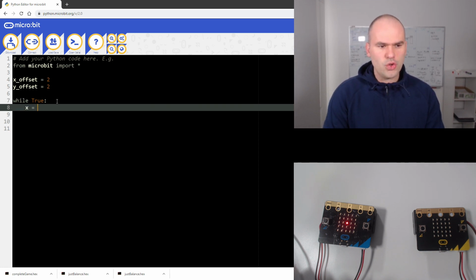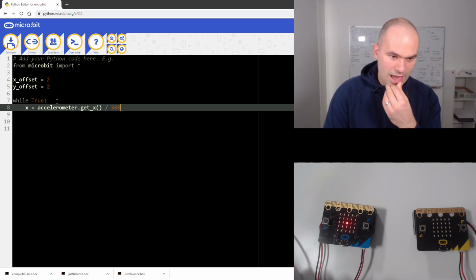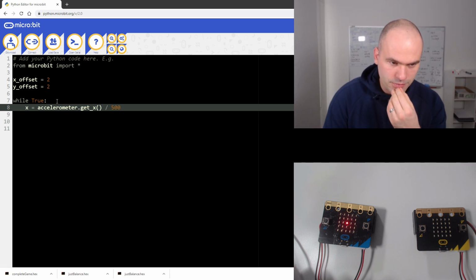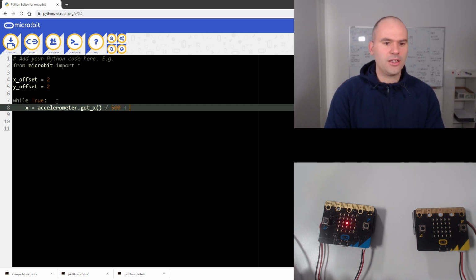So the idea is you get the value of accelerometer.get_x. So you get a value for x. And that's a value between negative 1000 and 1000. Then you got to divide that. And I'll just try to divide it by 500. So that's going to be as big as 4. And then you're going to add it to the offset, plus x_offset. Oops, that's not a function. X offset is just a variable. And then we need to get an integer value for that.